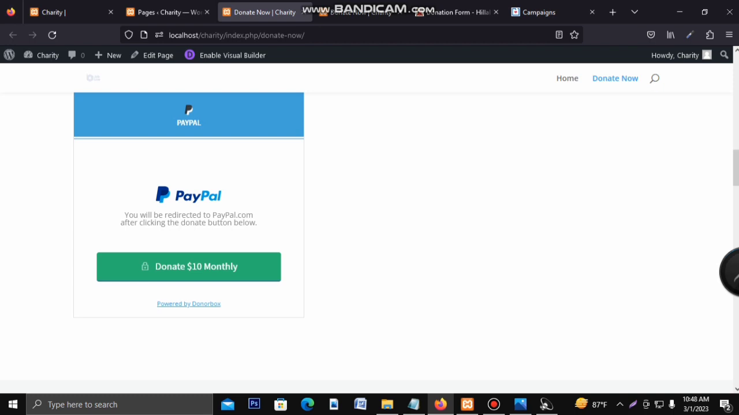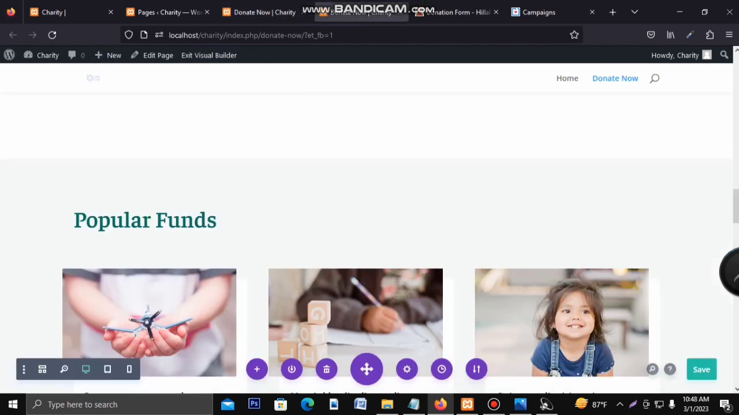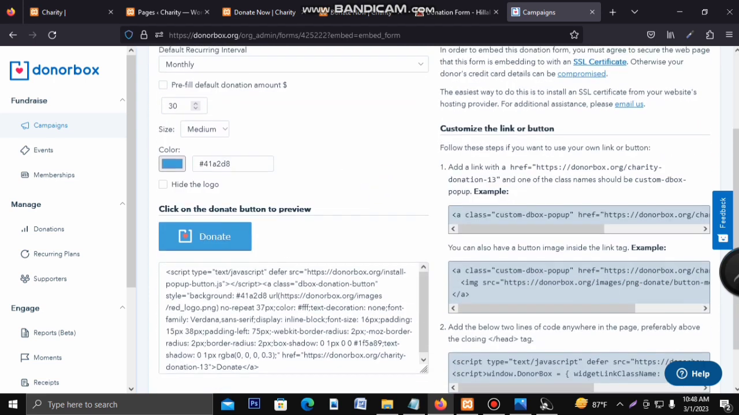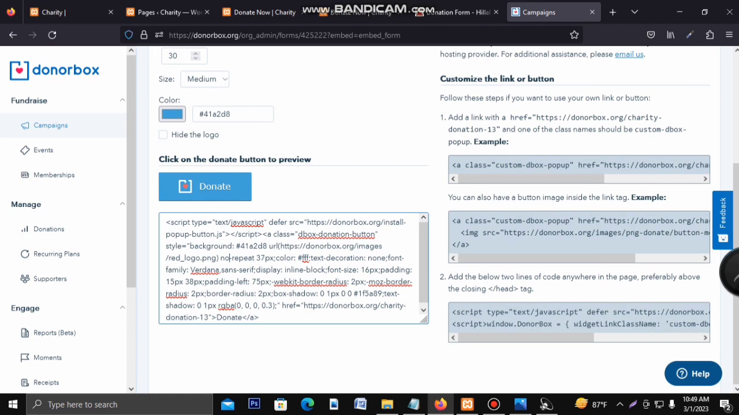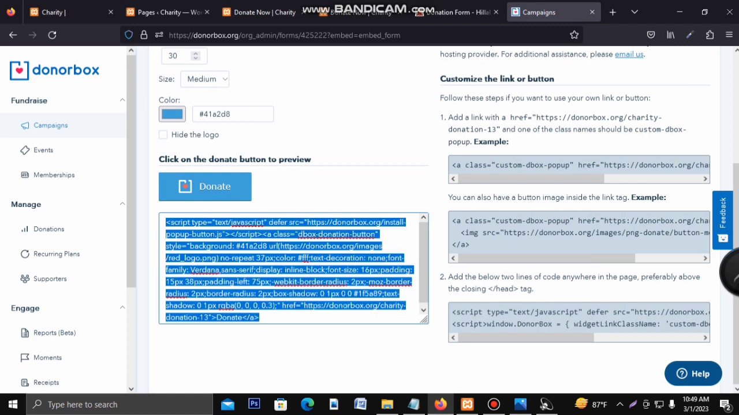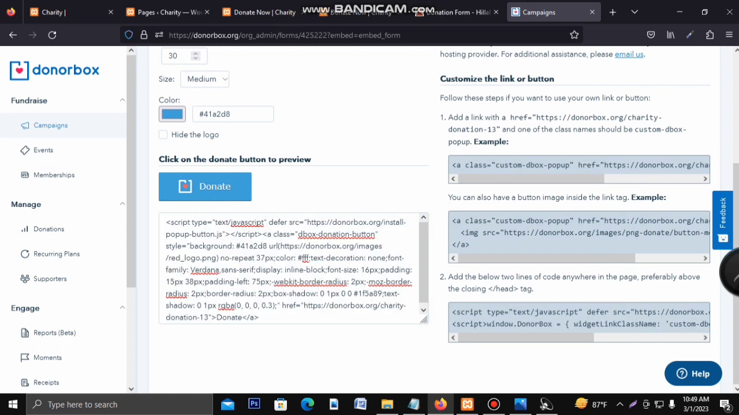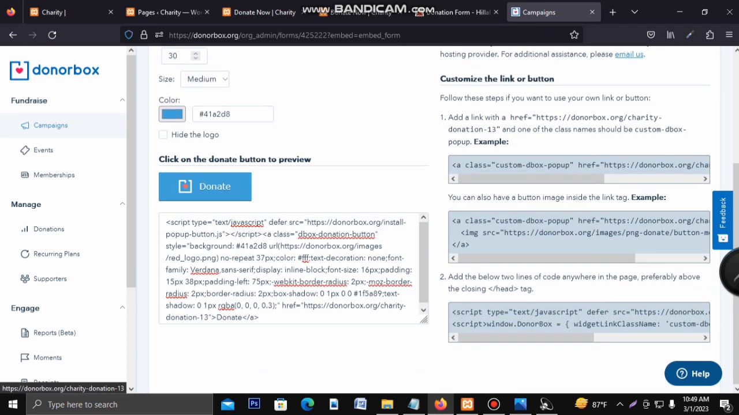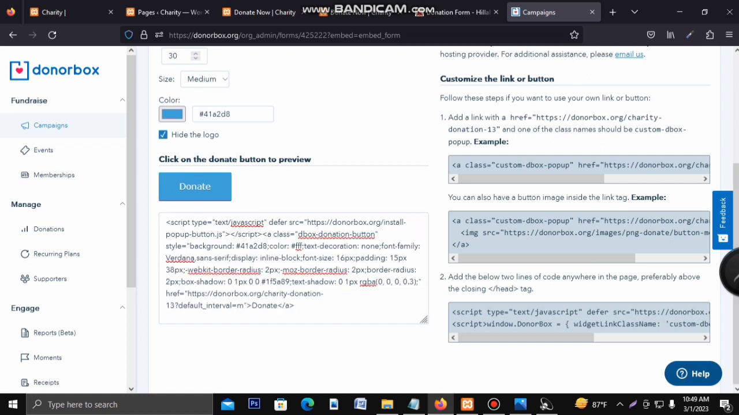Now we are going to add it as a pop-up. Okay, for that, go to donate now in the page and go to Donorbox. Then click here pop-up form, copy the code. The button will look like it, and if you want to change the color, if you want, you can remove the icon from here. Click on hide the logo. Then now copy the code.